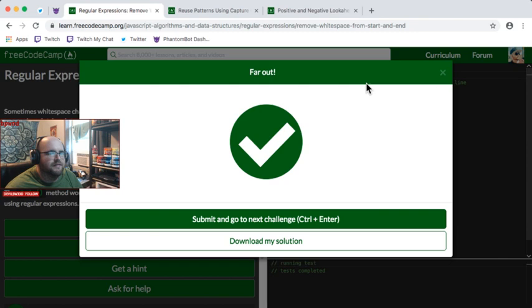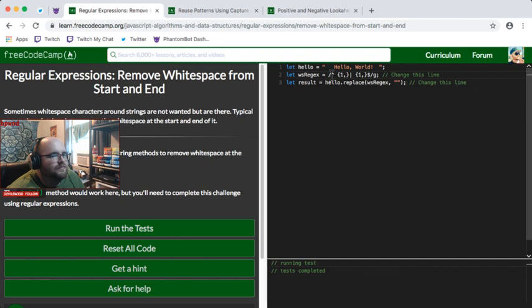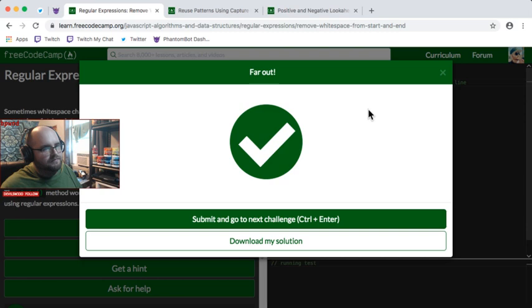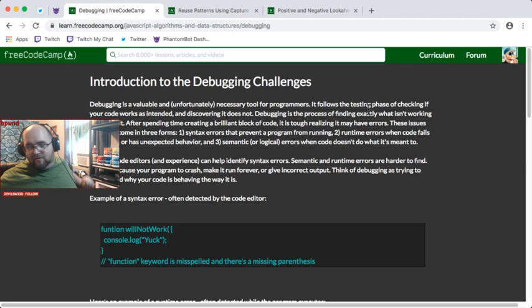So this, since it's not in a character set, says look at the beginning of the string for any one or more spaces, or spaces that are one or more at the end of the string. Did I say end over here? Beginning over here, end over here. And then we want to match all of them so we have our G flag. Oh, that was it.